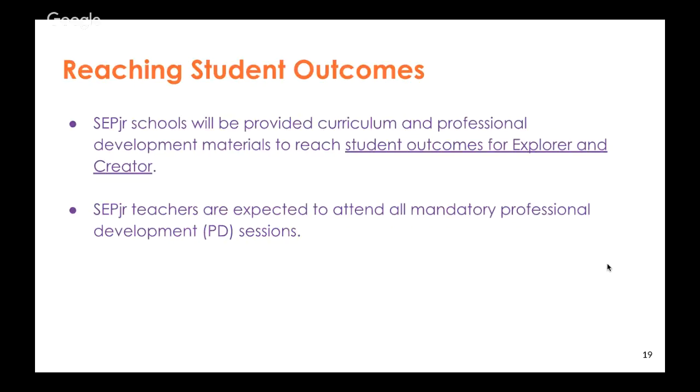SEPjr teachers are expected to attend all mandatory professional development sessions. So all of the PDs for that first year, the June, the summer, and the Saturday PDs are mandatory. We understand that it's a huge commitment, and we try to make them as engaging and valuable as possible. It's not chalk and talk. We don't want teachers to feel that they're wasting their time. We really want them engaged and to feel like we're contributing to the success of their students and their school.